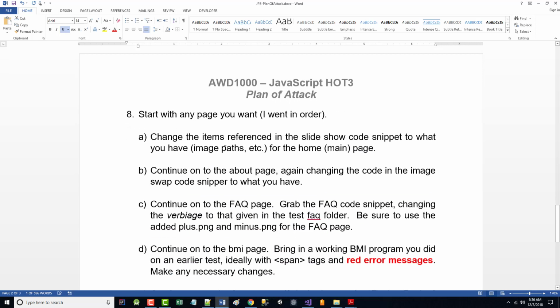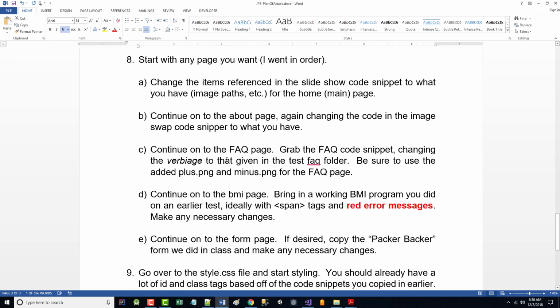So next it says start with any page you want. I'm going to start in order. We'll see how it works. I have not gone and done this with this plan of attack that I've created here. I have not done the key. So I'm doing the key right in front of you. I knew exactly what I was looking for on the test, but we'll pick it up there in just a couple minutes.